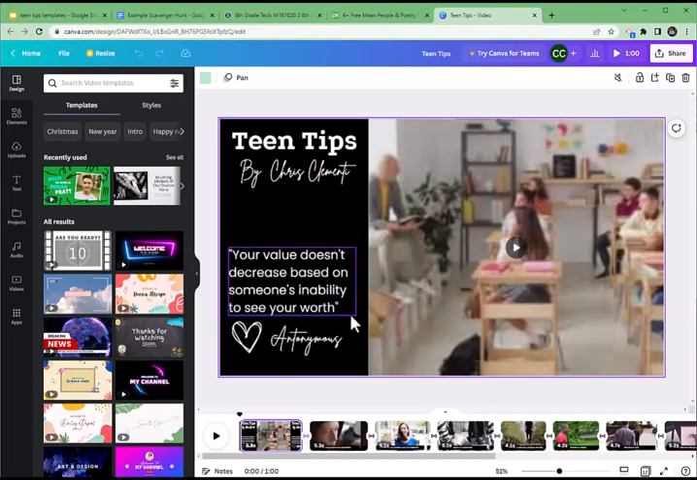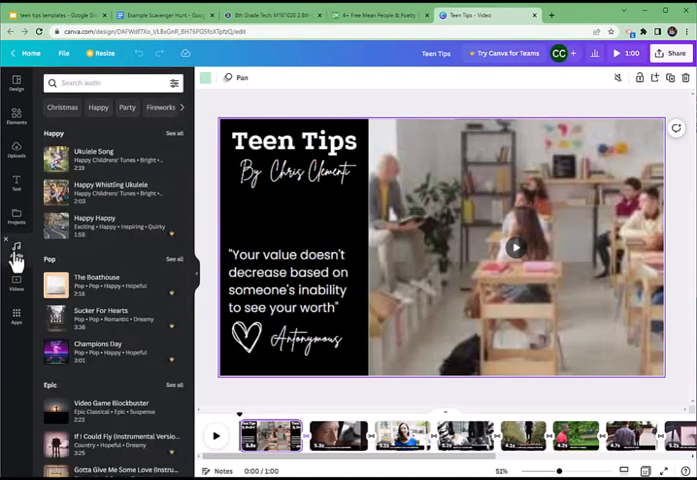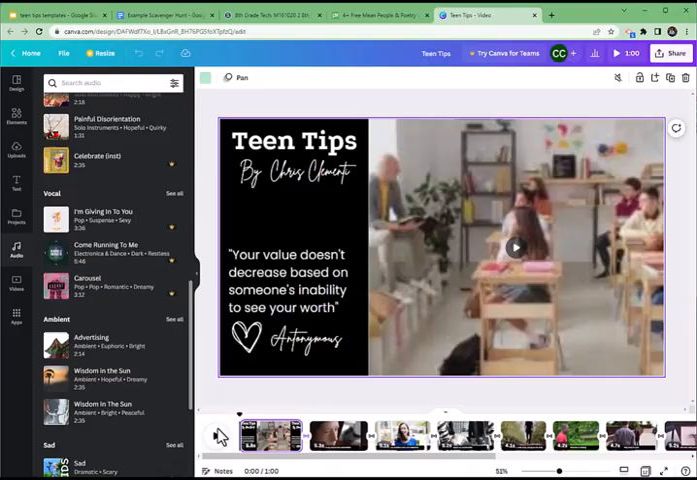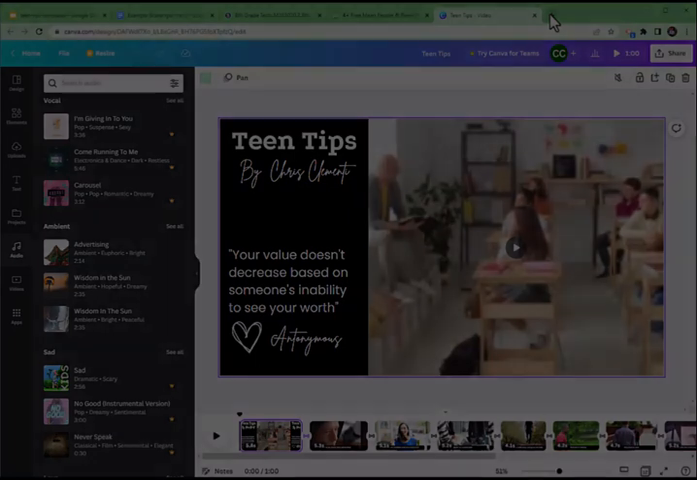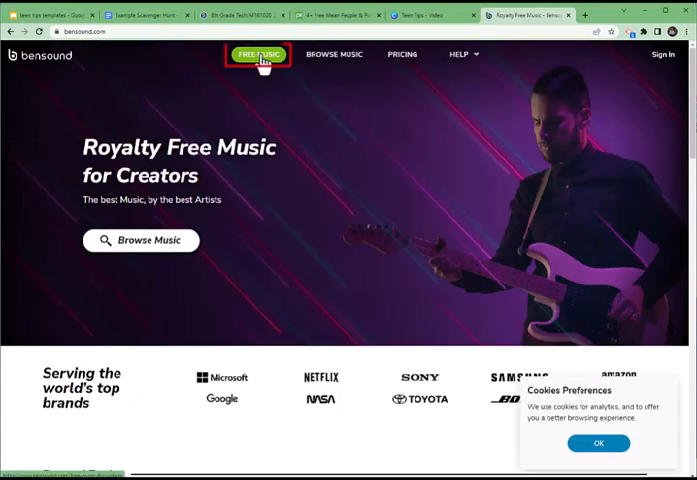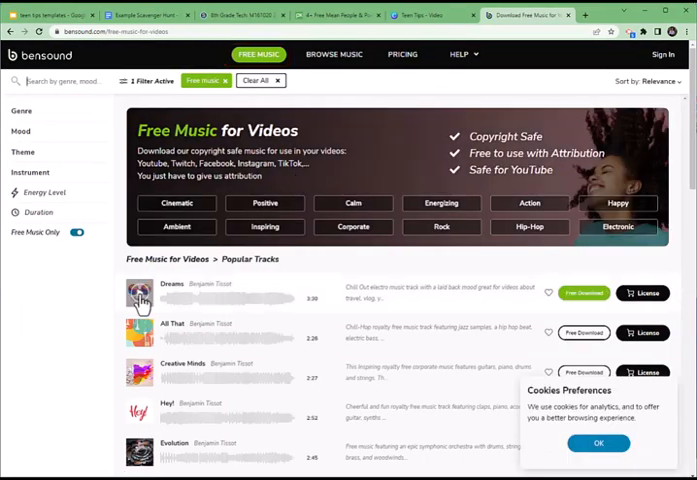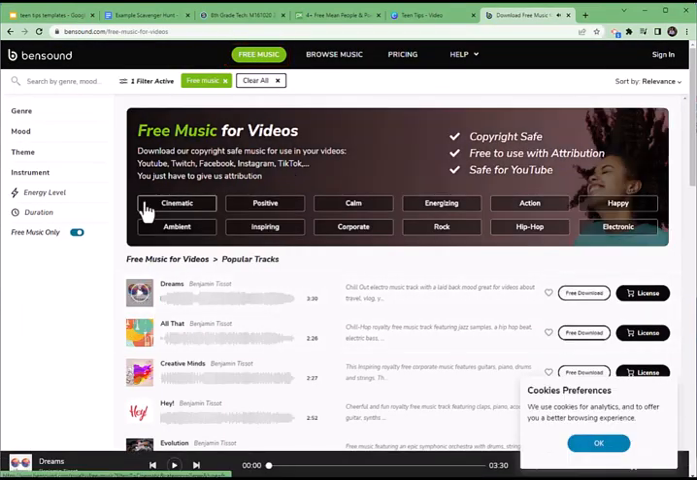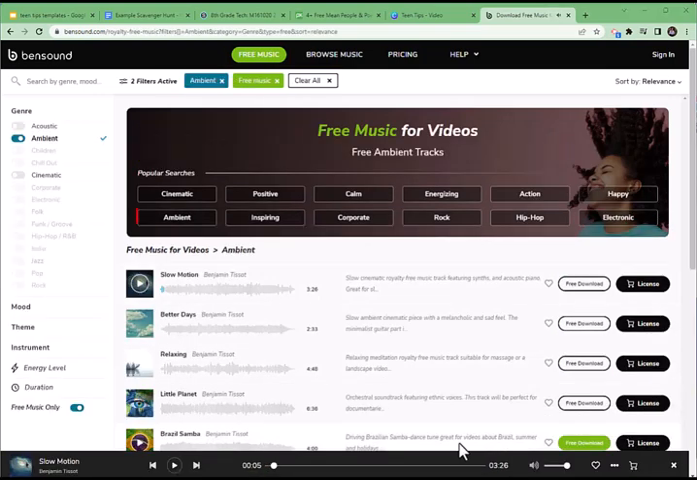And the reason I'm going to go to Bensound for music is if you go to audio over on the left hand side, there's not a lot of options unless you pay for it. So I'm going to go to bensound.com and find a song. I will choose free music. I can start listening to the songs, or I can choose a genre that will be complementary of this type of video. I went ahead and chose ambient because it's kind of mellow and it's kind of serious, and I think the subject is serious.